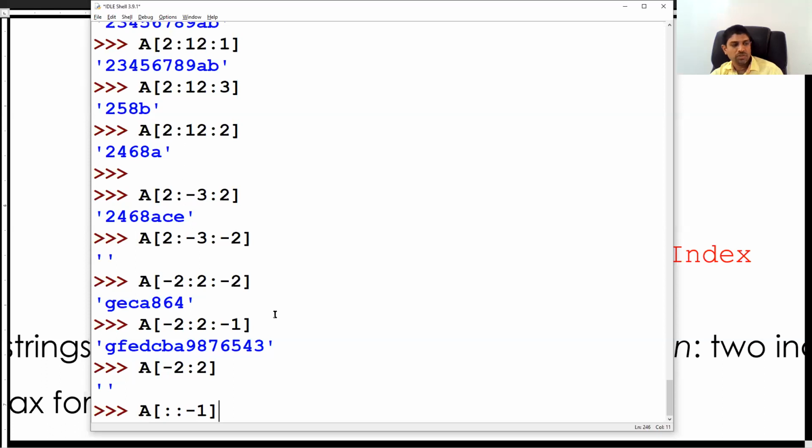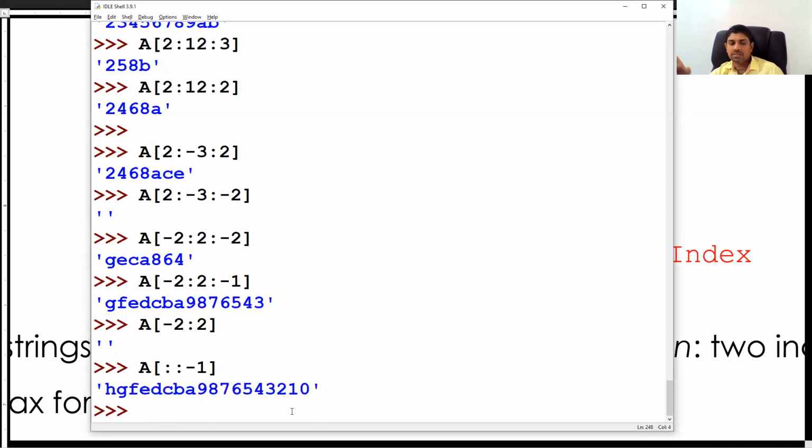All of you, what should be the output of the last command? It is all of them, right? It is the reversing. Most of the cases we have to reverse. For example, I want to reverse my name.